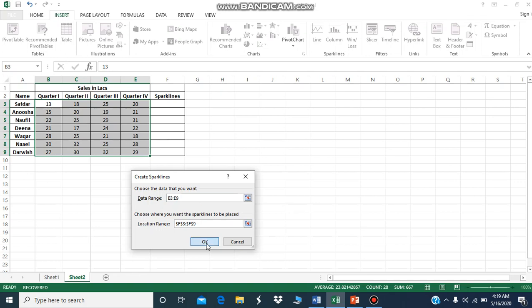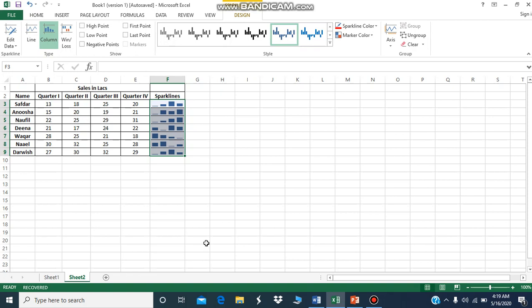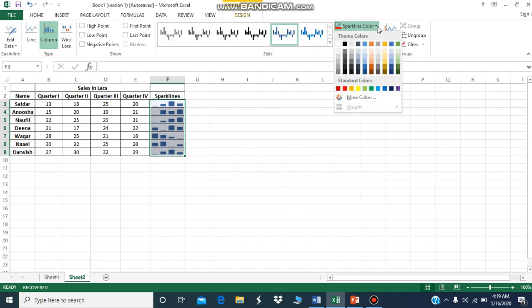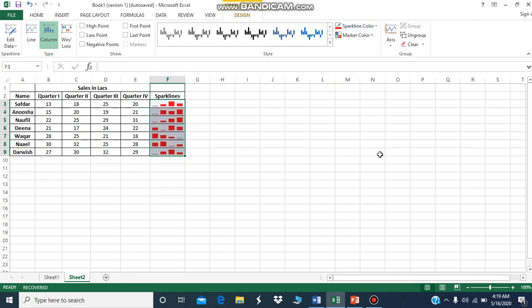Let's click OK. You can see your sparklines has been inserted in your table, and now you can change the color of your choice. In sparkline tools, you can see sparkline color. You can change the color of your own choice. It's up to you. Let's change it into red. Now you can see your sparklines color has been changed.